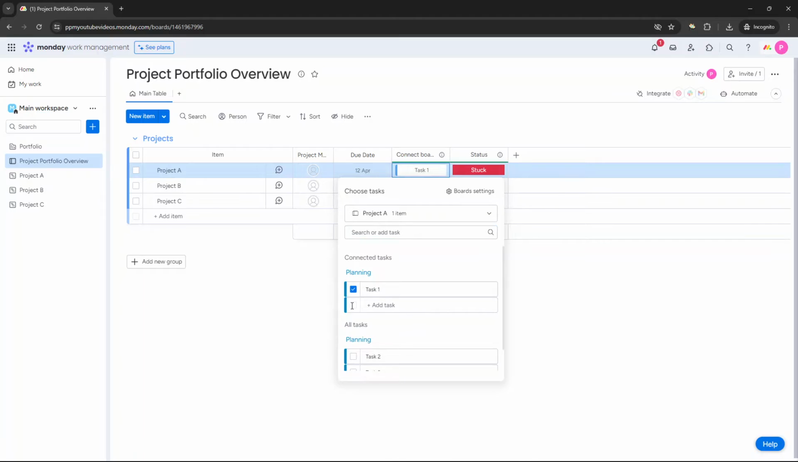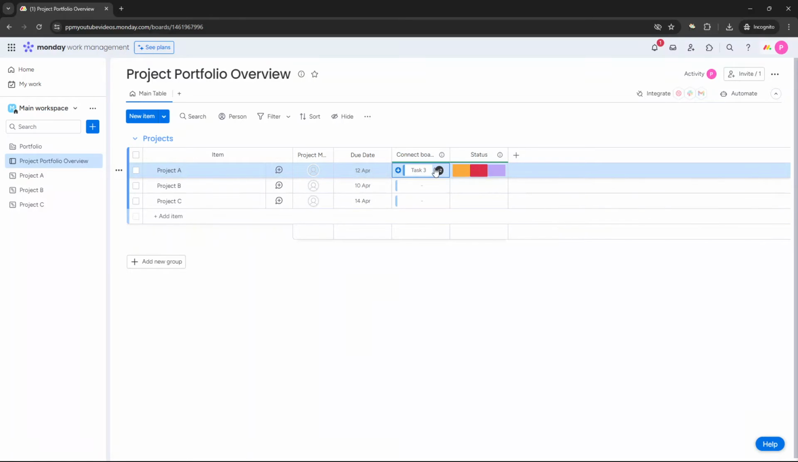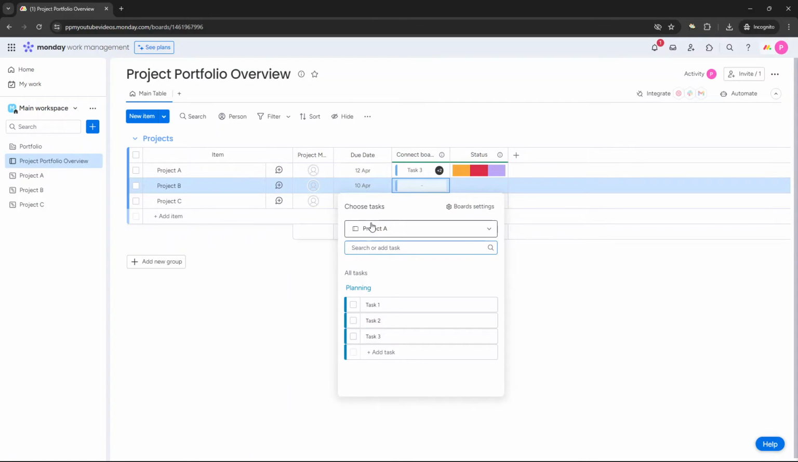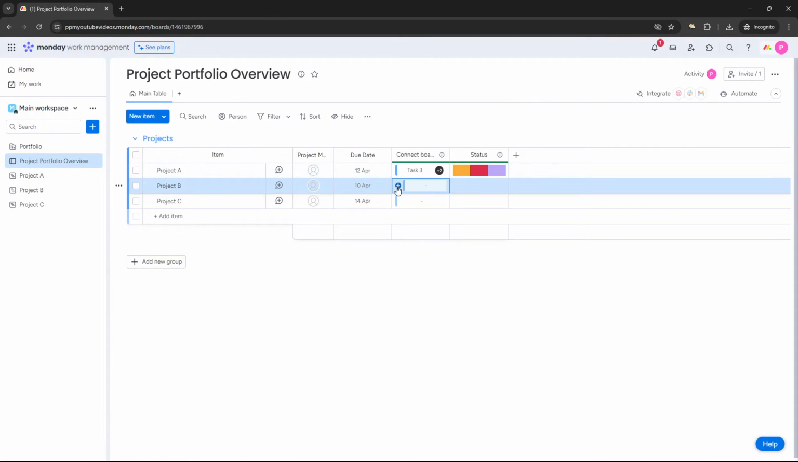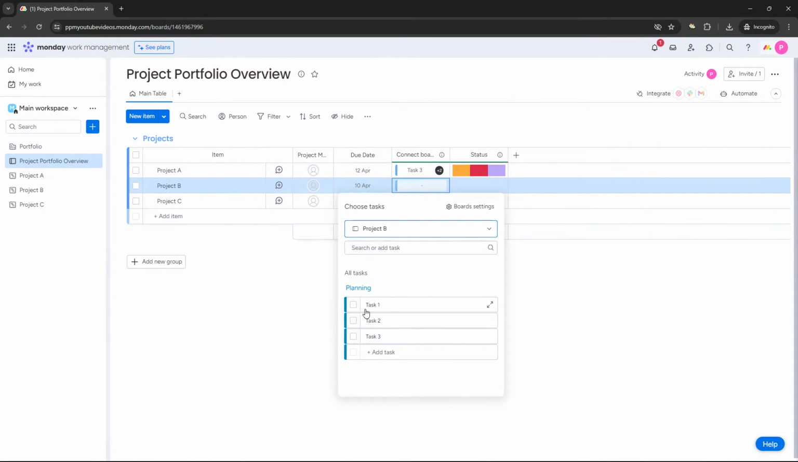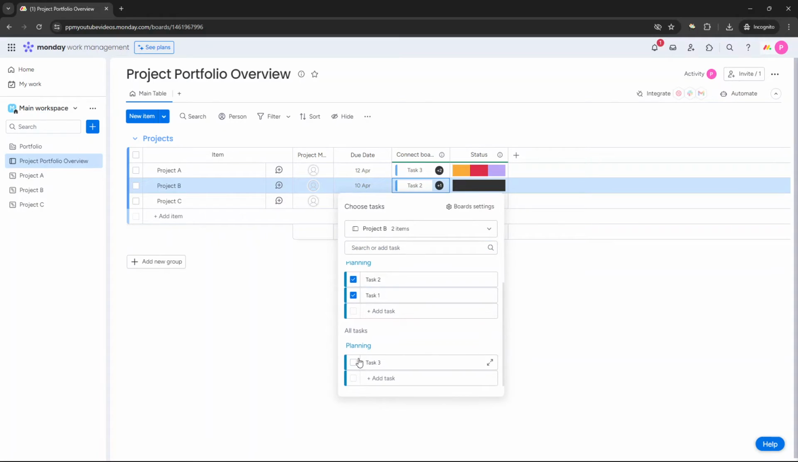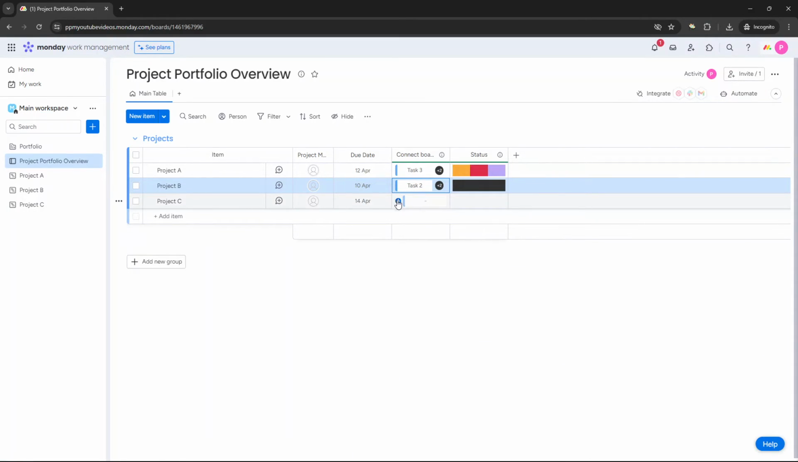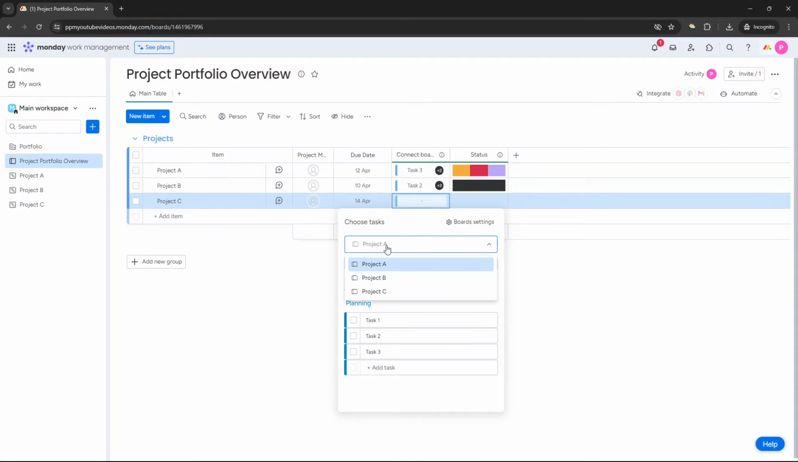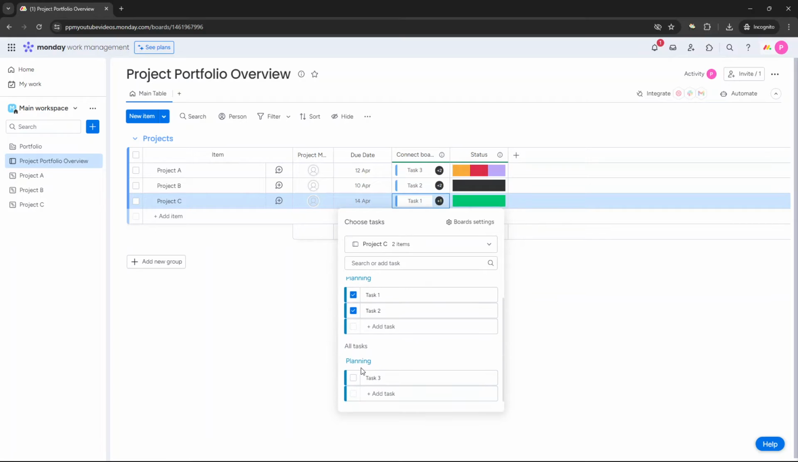So we're going to do 1, 2, and 3. And you'll notice now the status column has been pulled through. Now I need to set this up for project B, because that was project A. So that would be again, 1, 2, 3, because I want task two to come through. And then we need to go project C, task one, task two, task three.